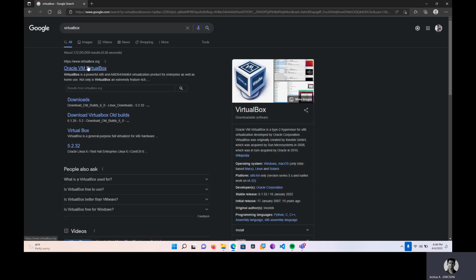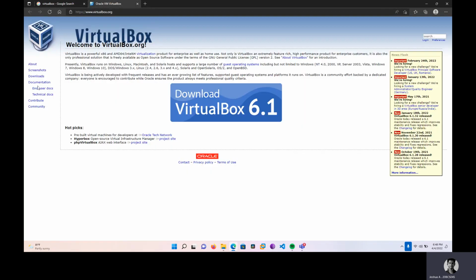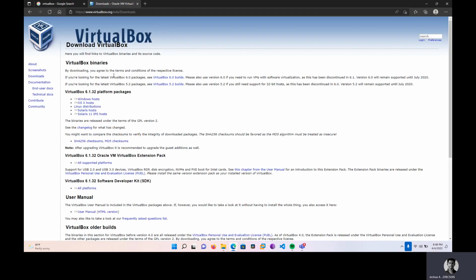In order to download VirtualBox, first you have to go to virtualbox.org, under which you will have a downloads column. Under downloads, you will have VirtualBox for various operating systems like Windows, Mac, Linux. You have to choose and install according to your preference. This being a Windows system, let me go for Windows host.